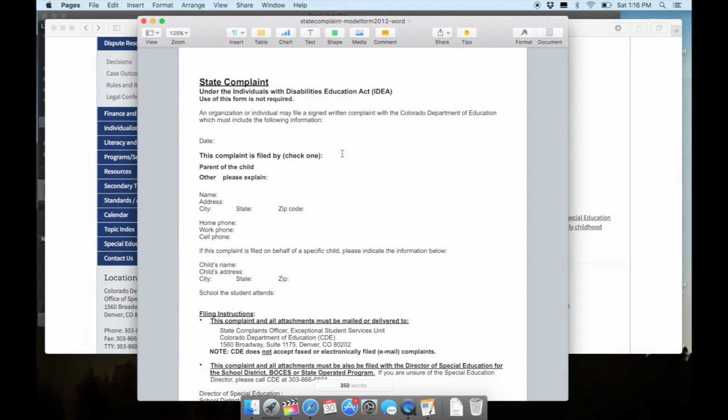Now let's take a look at what information needs to be included in the complaint. Keep in mind that this is a model form, so use of this form is not required. However, you do need to make sure you include all of the information listed on this form. First is the easy stuff, like the date.